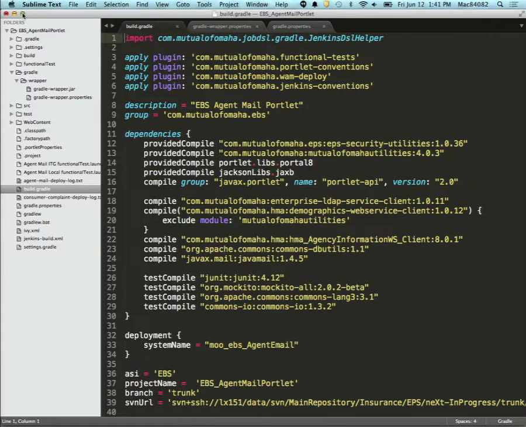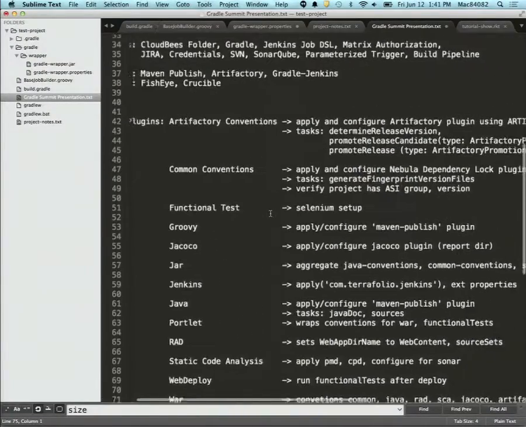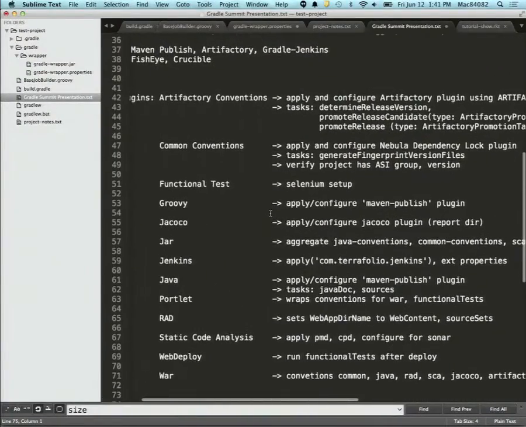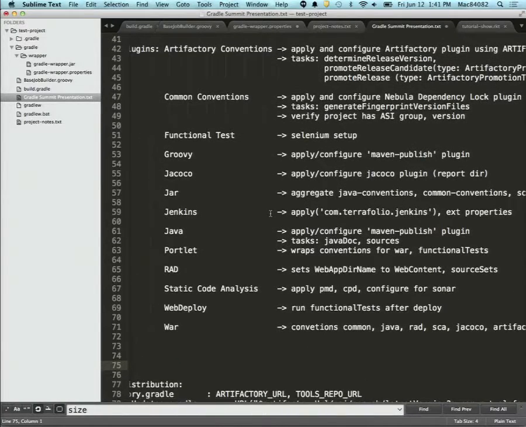And then we know if it's a portlet, we know a whole bunch of things. We already know it's a Java app. Actually, let me go over to some notes here so I don't talk out of turn. The portlet conventions, they're going to wrap conventions for wars.